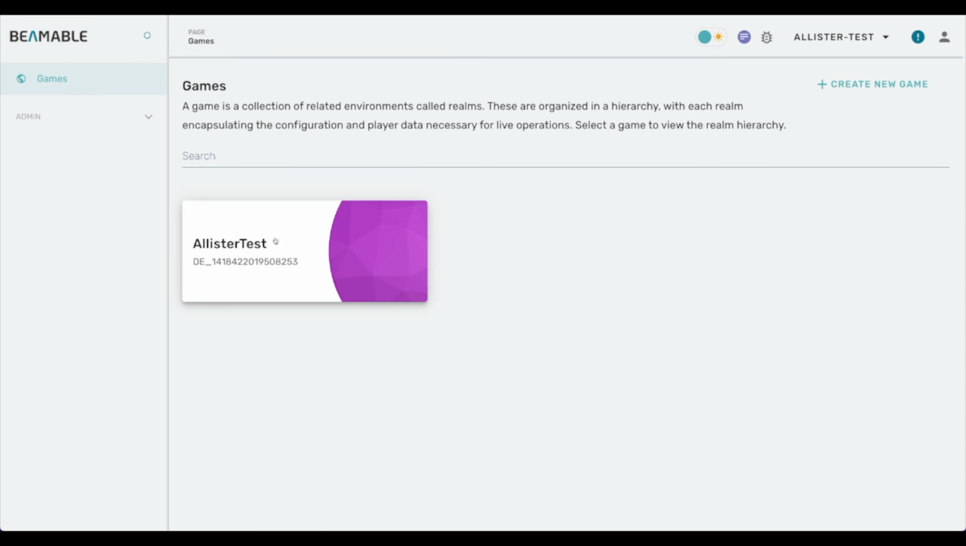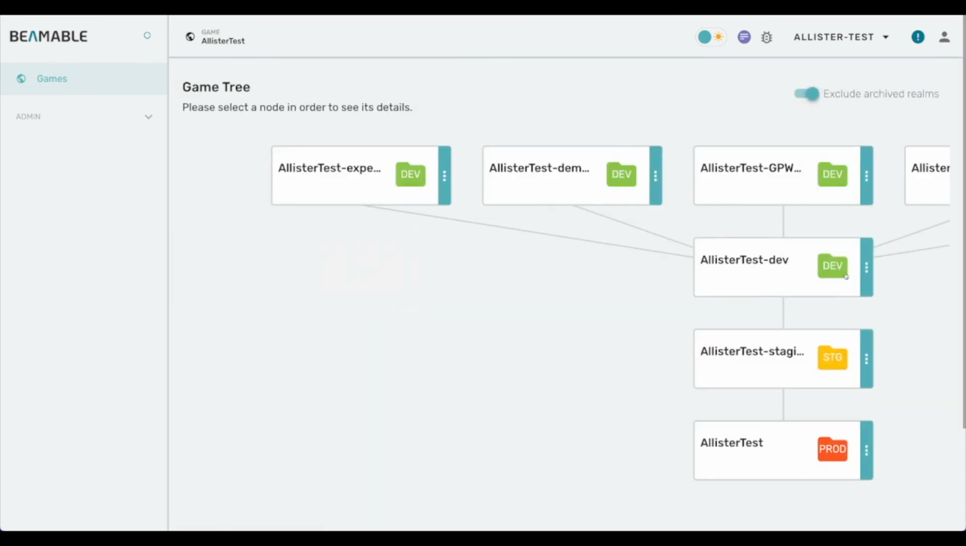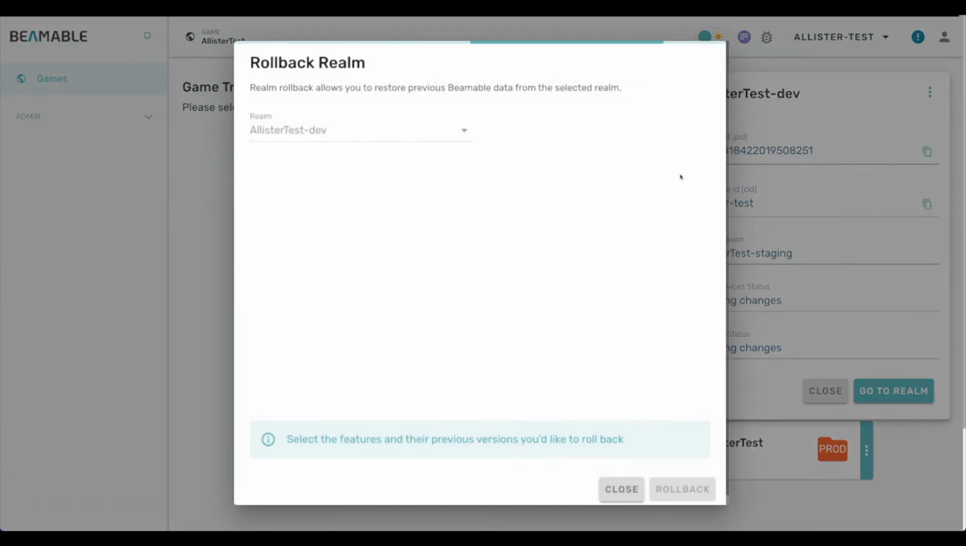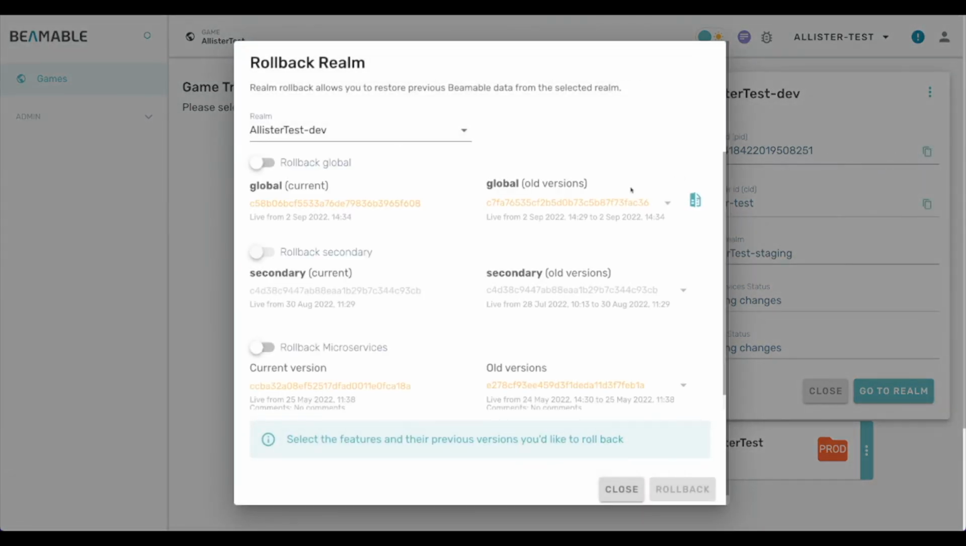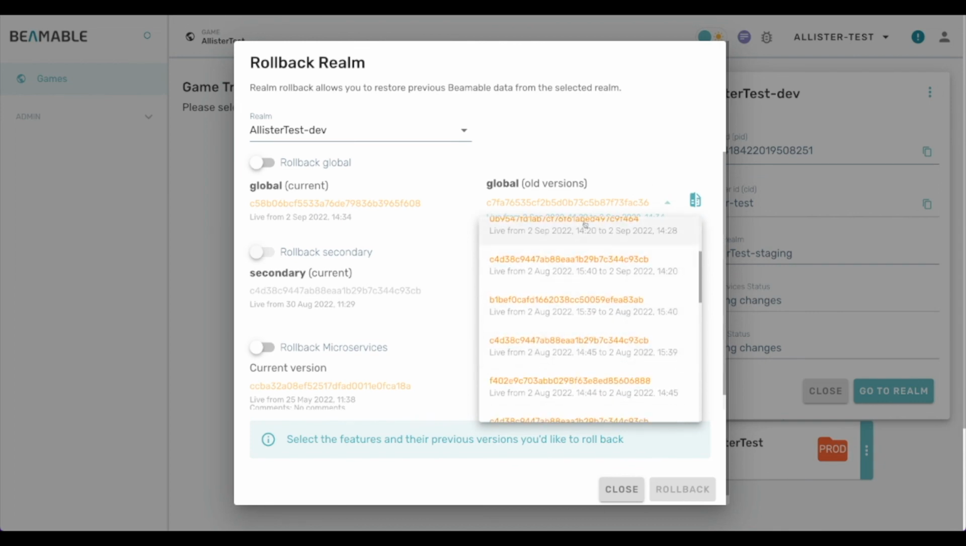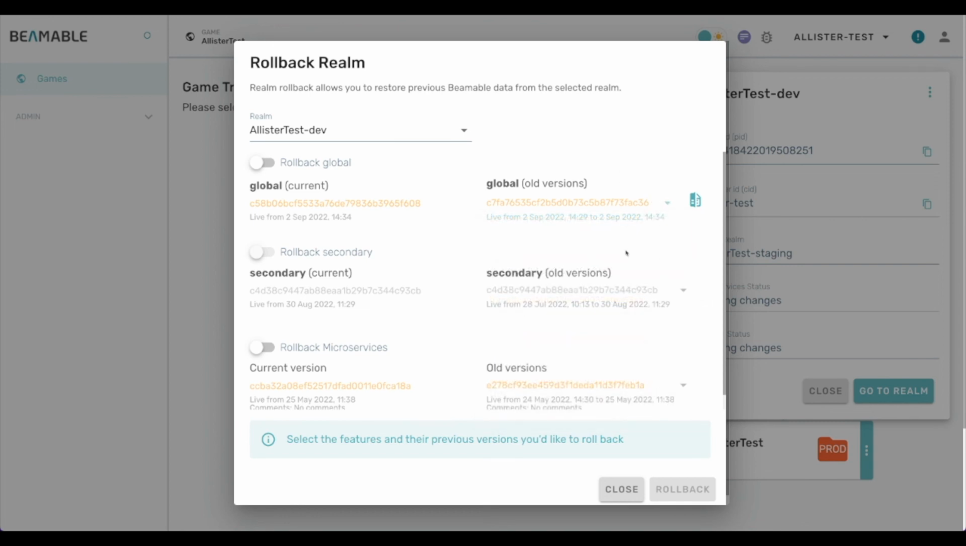The other cool thing that I'd like to show here is the ability to roll back content. So by clicking on the three dots menu beside, again, that's the three dots on the side of the card for a particular realm, then going to the three dots within the card that comes up, there is a new rollback realm just under promote realm, and this allows us to take a look at what versions of content there were in a given content namespace, and also take those contents and roll them back to a previous version.